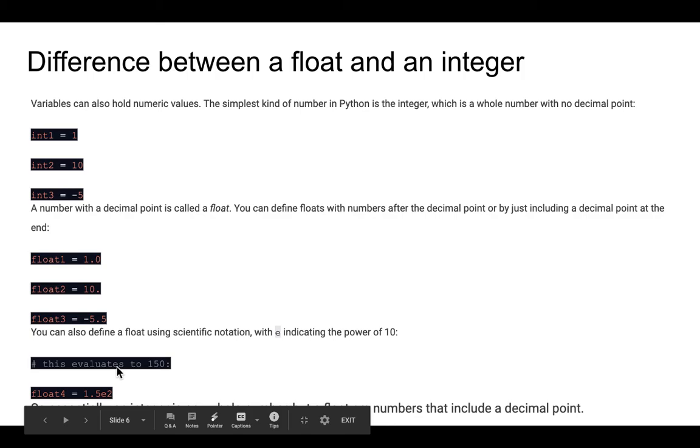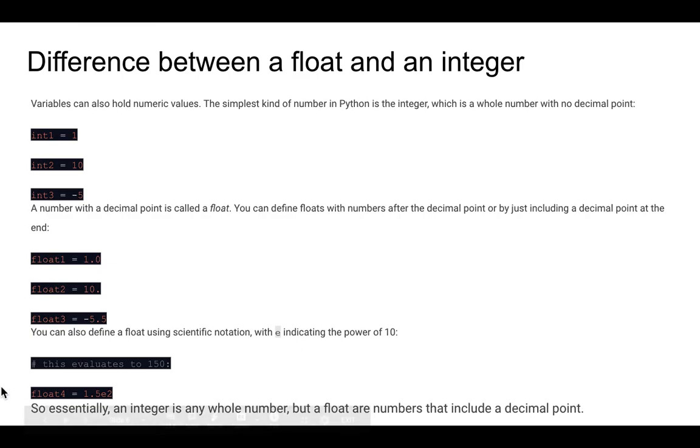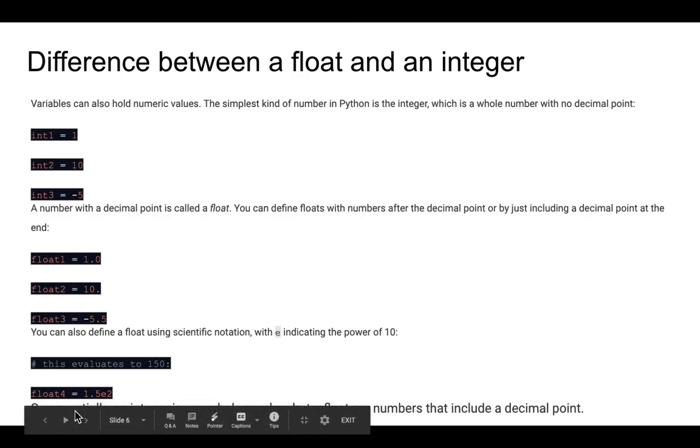You can also define a float using scientific notation, for example, with e indicating the power of 10. The number 1.5e2 is assigned to the variable float 4, and there's a comment above that shows that this evaluates to 150.